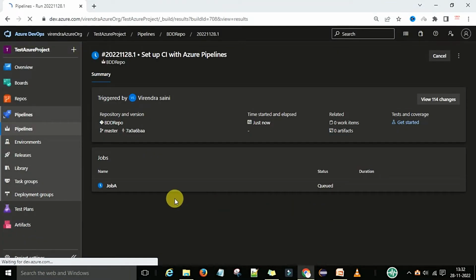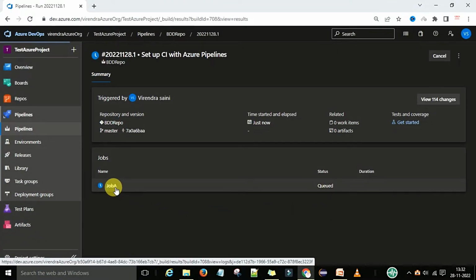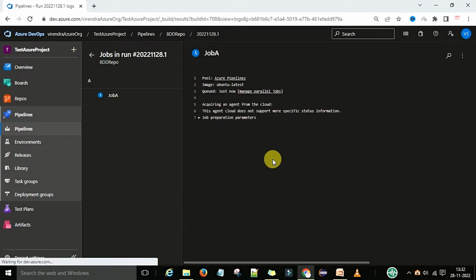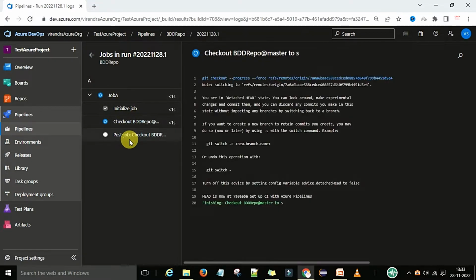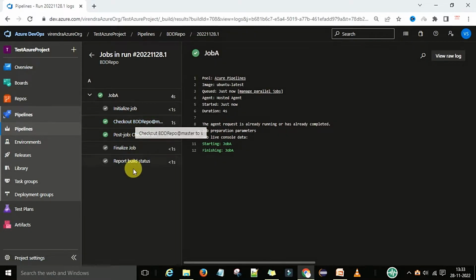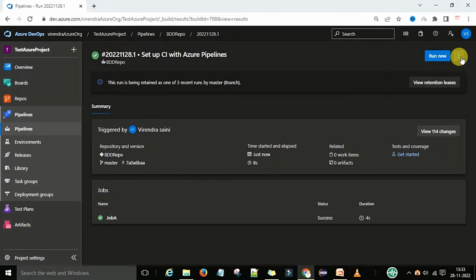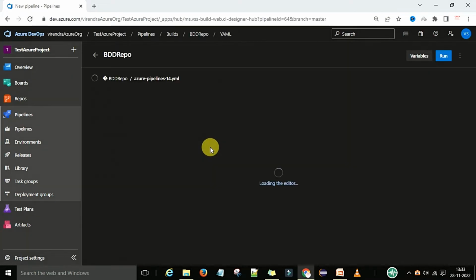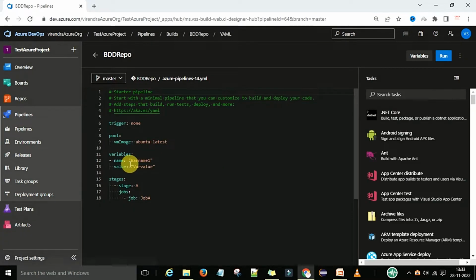Let me check if this pipeline is going to run or not. Job A is going to run. Okay, it took the Ubuntu latest Azure operating system and this job is going to start. We have some basic checkout code there. Okay, the job is completed successfully. That means the variables which we defined are working, so our syntax is right to define variables. I'm not going to access the variables because that is not the motive of this video.